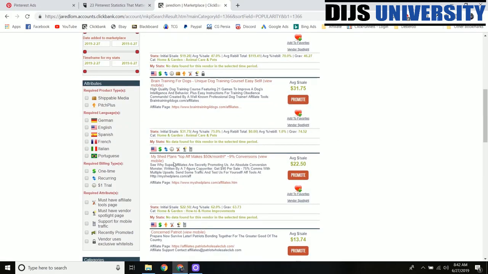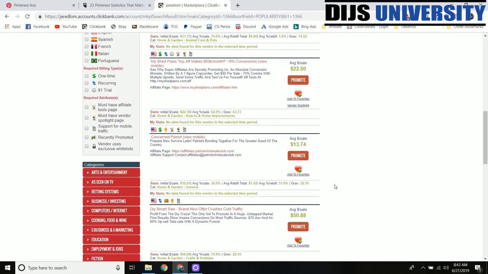Here's one, My Shed Plans, and the top affiliate makes $50,000 a month. So this would be a product that sells shed plans, I guess. Do-it-yourself smart saw. So it's literally in the name, do-it-yourself. These dudes like to create things. They like to be outside, and they're just looking for new ideas on Pinterest. So if we can just provide something like this, I think it would convert like crazy. So I'm gonna go with this one right here, the do-it-yourself smart saw.